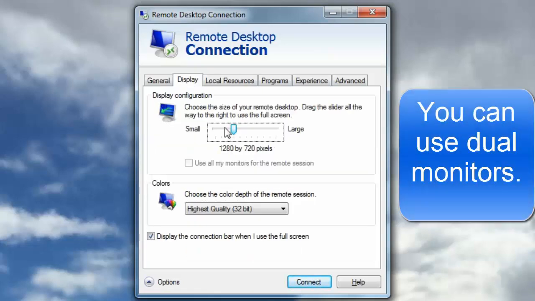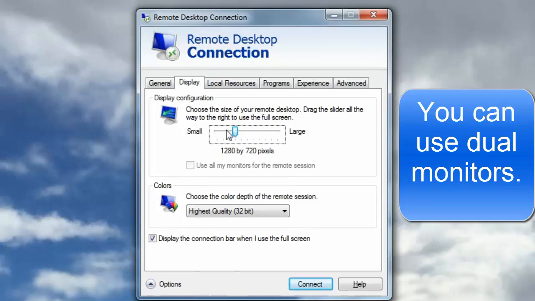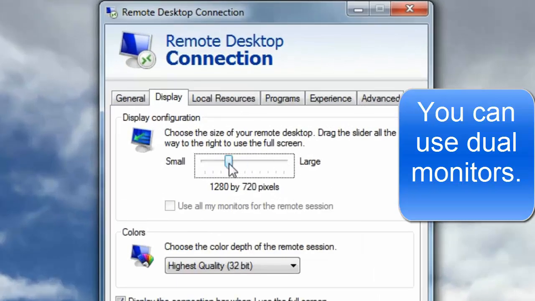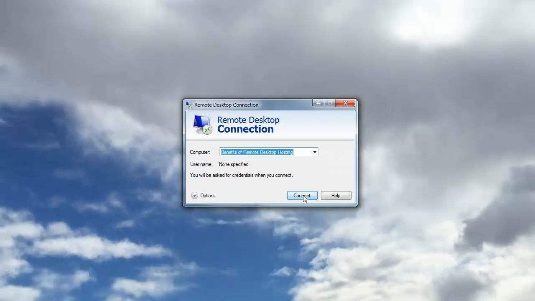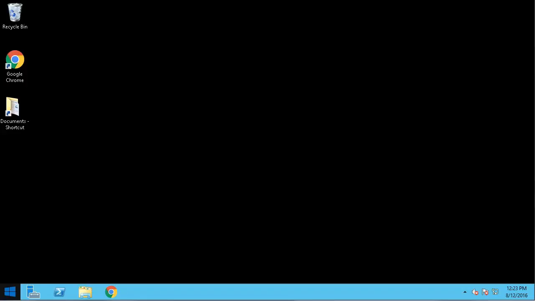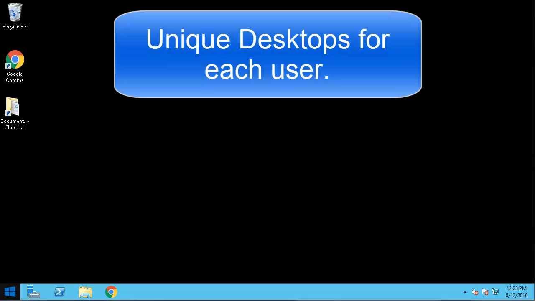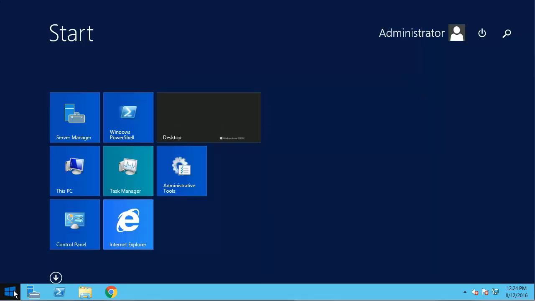Under the Display tab, you can also set the size and quality of the window that opens your remote desktop server. You can make it larger or smaller. Your settings will be saved for the server. Once you have them set, simply click Connect to log in. Each user that logs into a server has their own desktop, which they can customize.